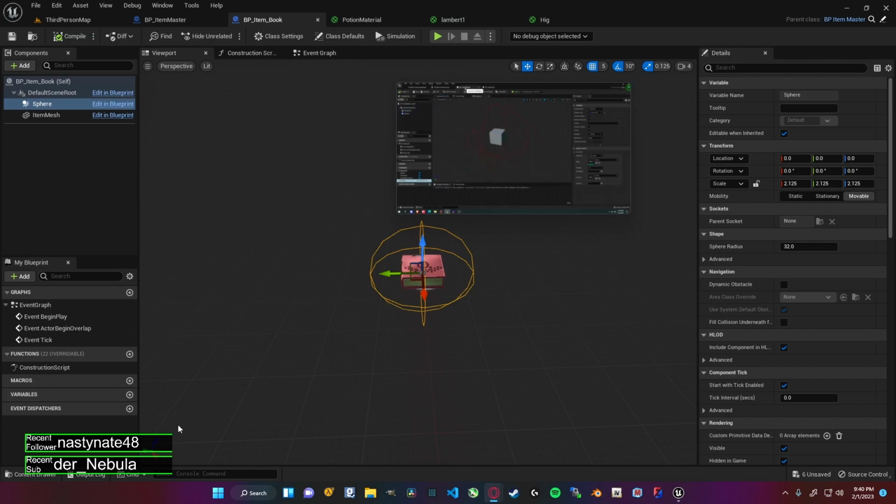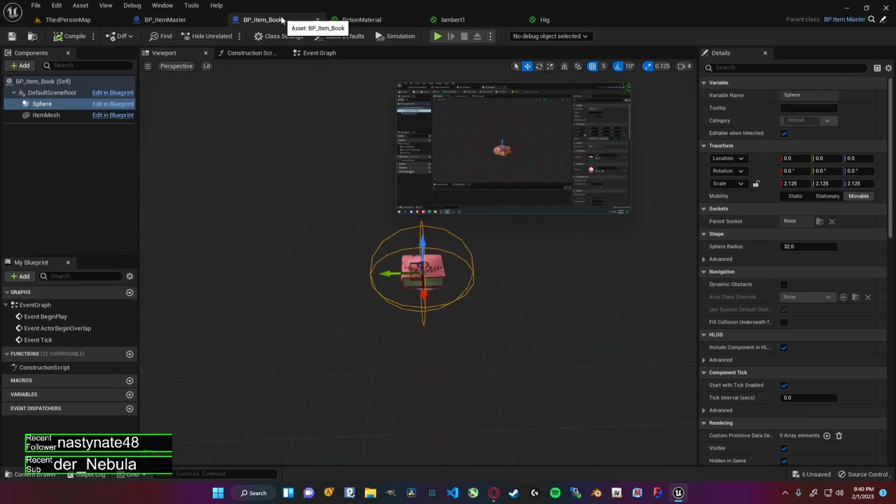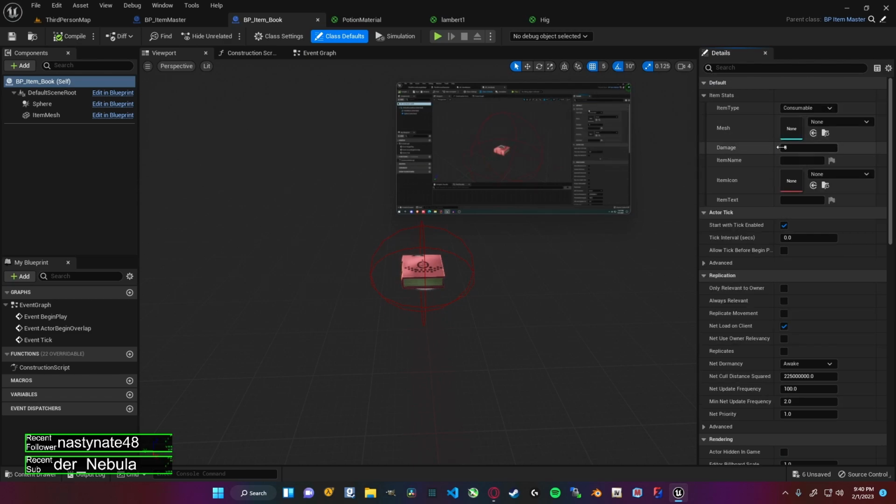One thing you may notice is you don't know exactly where the item info is. If you remember in our master item, we can't find the item stat structure. So where exactly is this variable? It's not exactly in here. To get the variable from the item master class, you want to click here to class defaults. In the class defaults over on the right, you're going to see item stats. If you hit this down arrow, you're going to see the item stats structure.